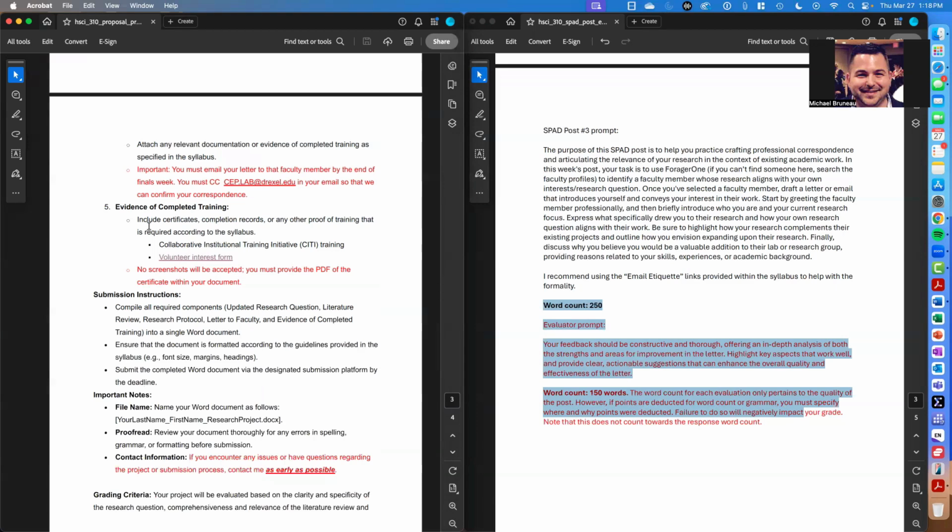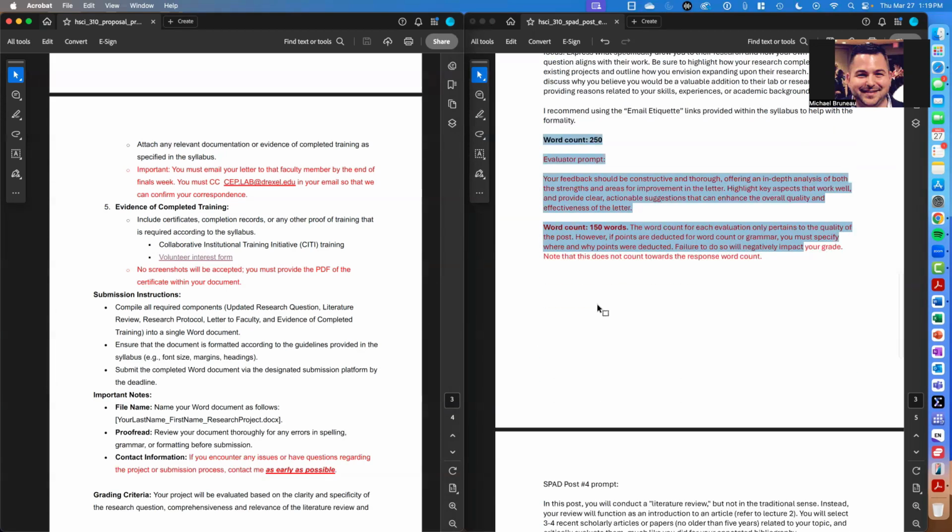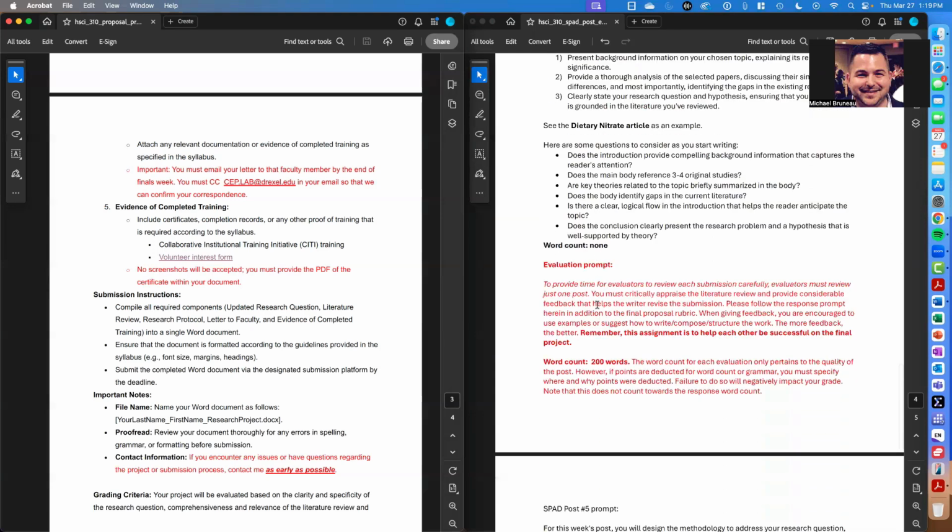And then for checklist number 5, one of the last things to think about is you have different levels of completed trainings. So as part of your experience in the class, when we talk about things like human subjects protection, you're going to have to complete what's known as the Collaborative Institute Training Initiative. And some of you may already have this, but you're also asked to complete a volunteer interest form.